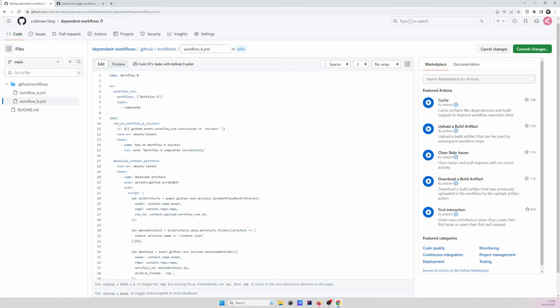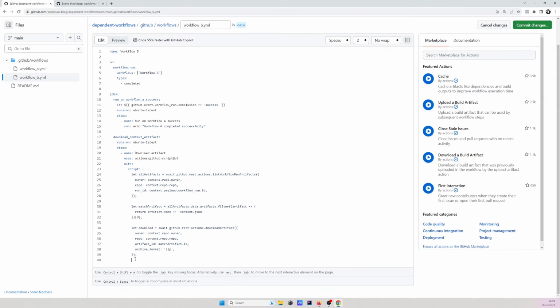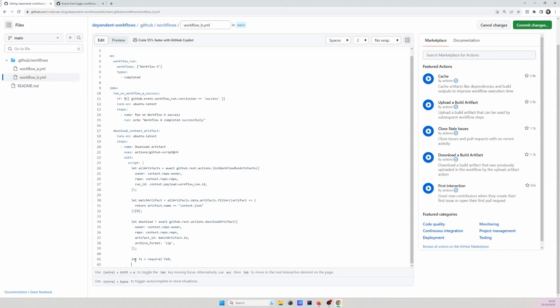Wonderful. Lastly, we'll write this file so that the next steps will be able to access that. So let fs equals require fs semicolon and writeFileSync. fs.writeFileSync. And right here, I would like to specify our GitHub workspace /context.zip so that in the next steps, we'll refer to this context JSON file.